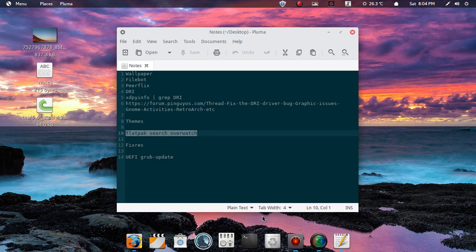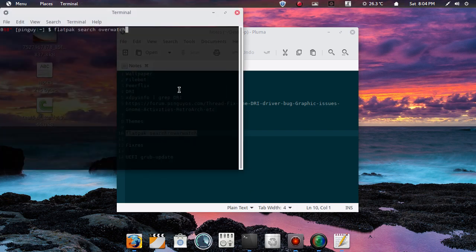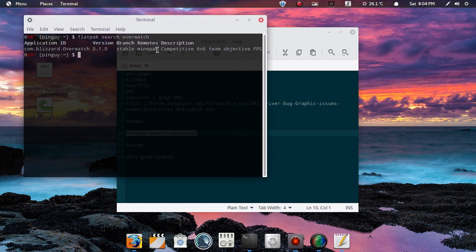There's not a huge amount of games, but a few that stood out was Overwatch. I think they got Fortnite, but you can just do a simple search to see. So flatpak search Overwatch, and it will tell you if it's got it, and it will tell you the version, stable wine pack. So yeah, you can install Windows games using the wine pack. That I think is only going to grow over time.